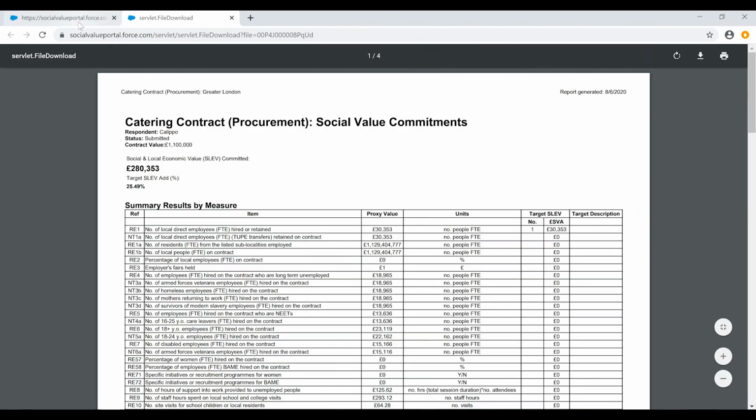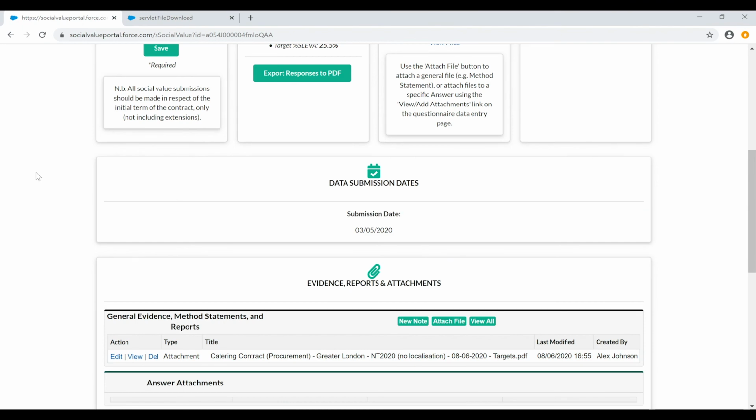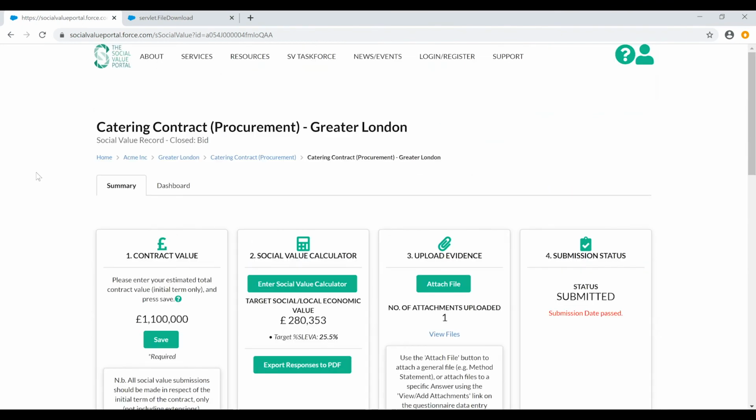If you would like to see how suppliers enter data onto the portal and learn more about the social value record page, please view our supplier demonstration video. A member from the social value advisory team or from the procuring organization will be responsible for evaluating the social value commitments. Please get in touch with your social value advisor or procuring authority to learn more about this process.